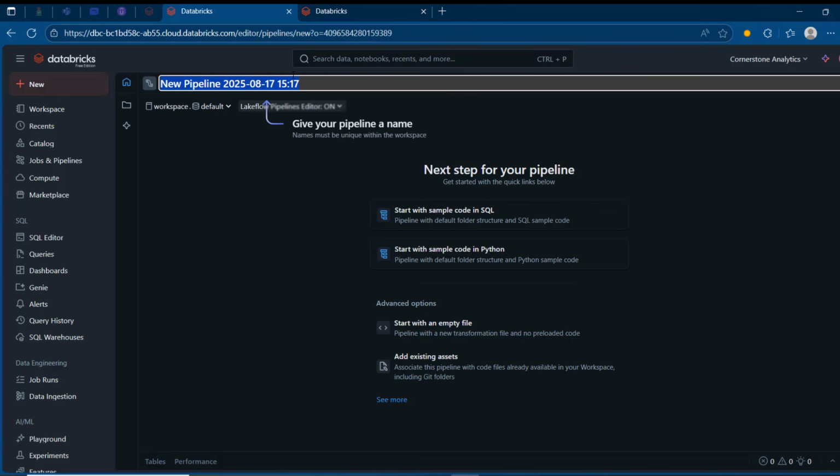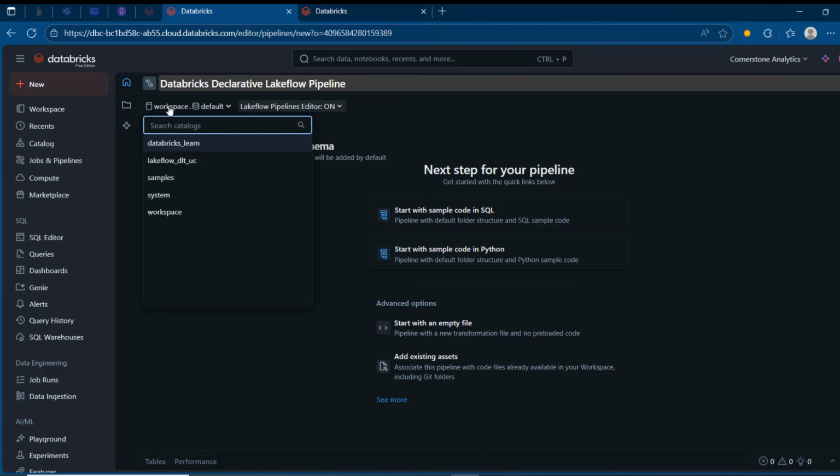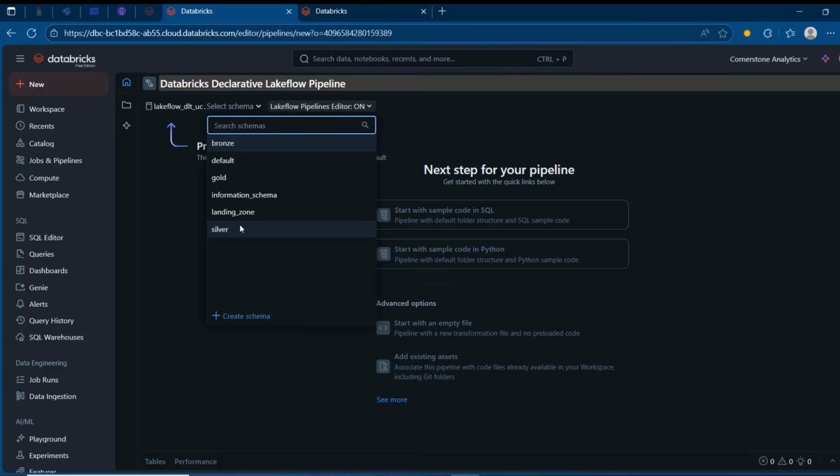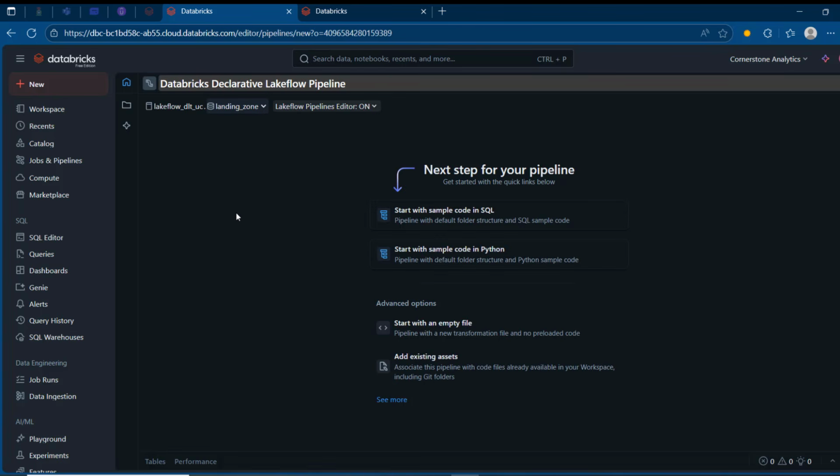So the first thing you want to do is to give this a nice name, because it's going to contain the source code and all our transformations that we're going to be performing in this high level solution. I'm going to call this one Declarative Pipelines Lakeflow, and I'm going to just press enter. So this is automatically logged in. So I'm going to click on this to choose the Unity catalog, which is the Lakeflow_DLT_UC. And of course, I'm going to choose the schema. So in this case, I'm going to choose the landing zone. So this is going to be where by design all our source code will be stored, and all our tables, including the streaming tables and the materialized views.